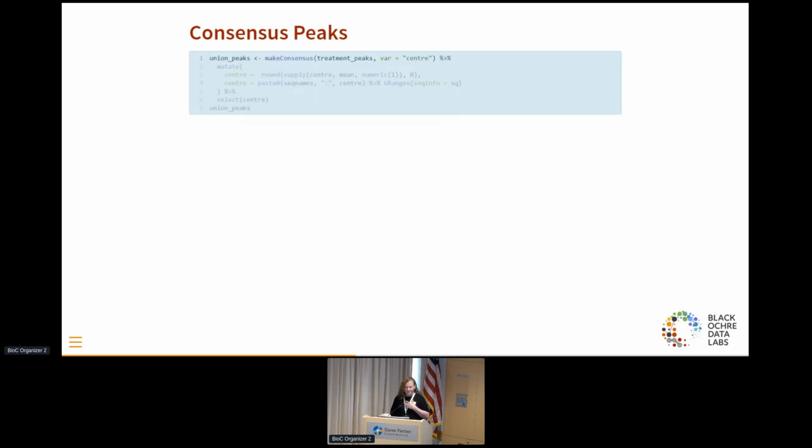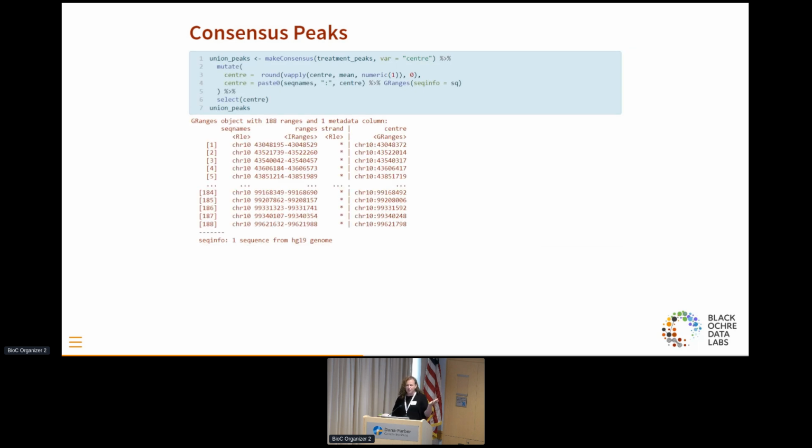So now I've made those treatment-specific consensus peaks. I can just do make consensus again, but this time not applying any threshold to get the union peaks, which is a peak in anything, and I've automatically added the center. Well, automatically I wrote the code, but I've added the center here. And so when I'm about to start my fixed width analysis, I have the peak centers already sorted out and propagated through the analysis.